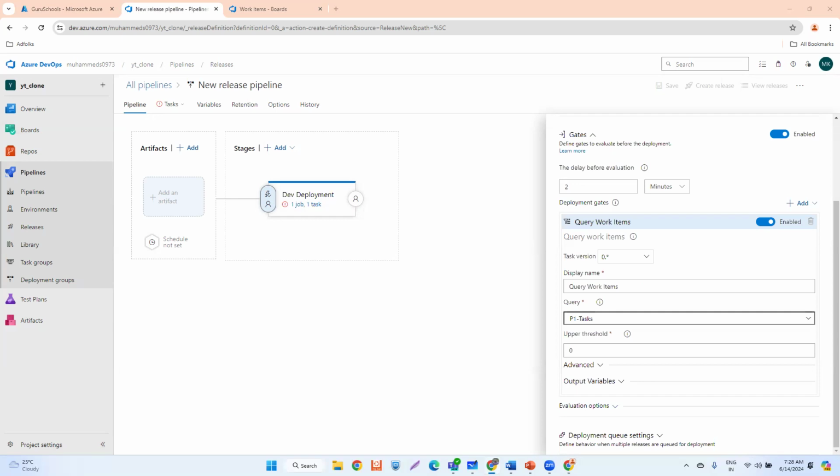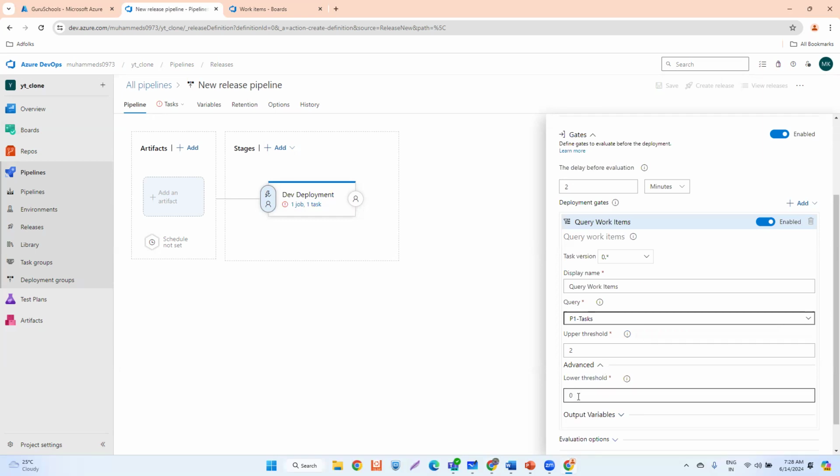And then we have the upper threshold. Okay, I'll put 2. So actually, what it means is the maximum number of matching work items from the query. So maximum 2 we can put, and minimum we can put as 0. So the lower threshold is 0. Okay, that's fine.